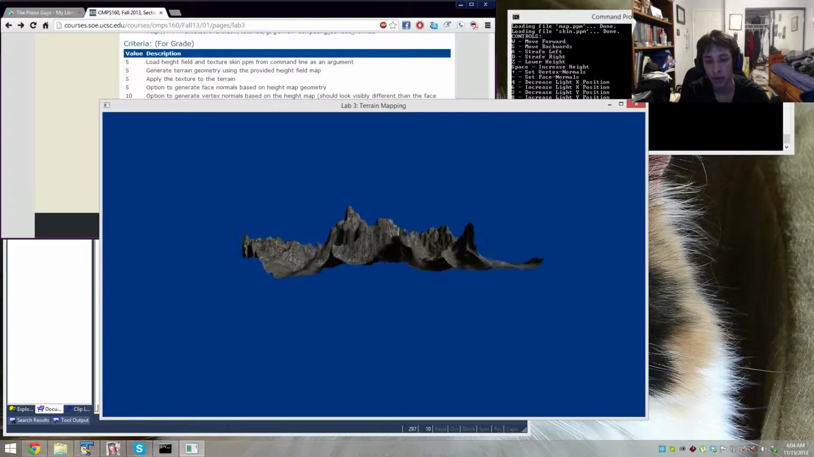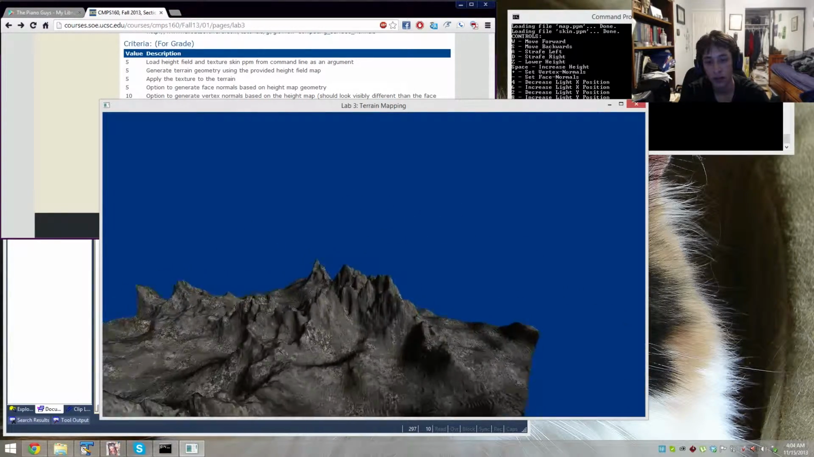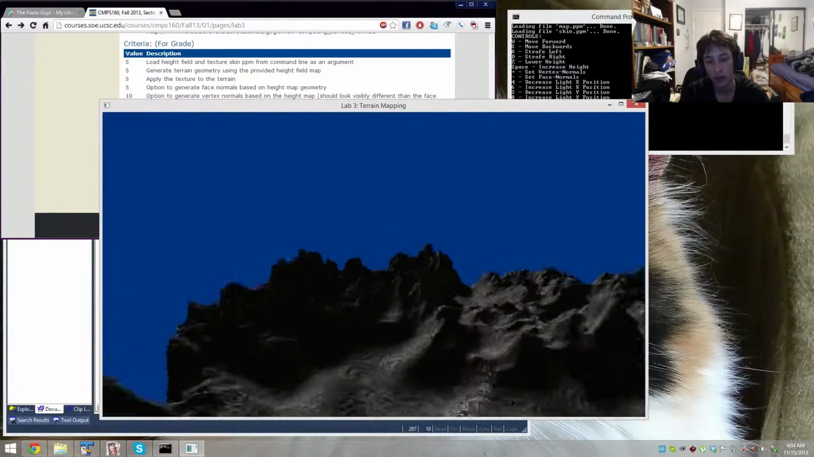Have a key to reset the clipping planes. You just hit R, and it'll reset it to their default values, which are 0.1 for near and 2000 for far.